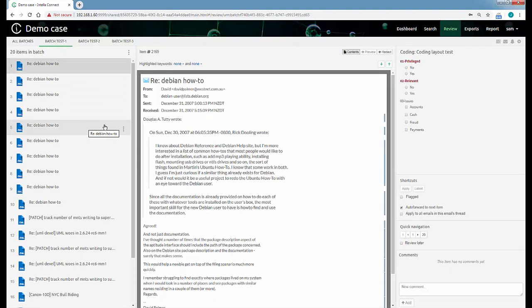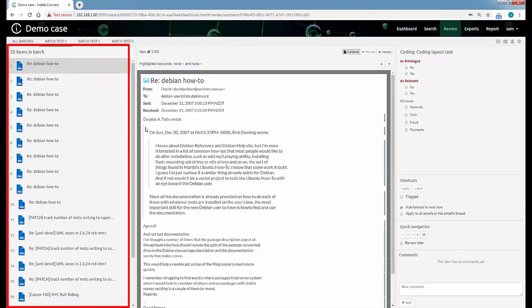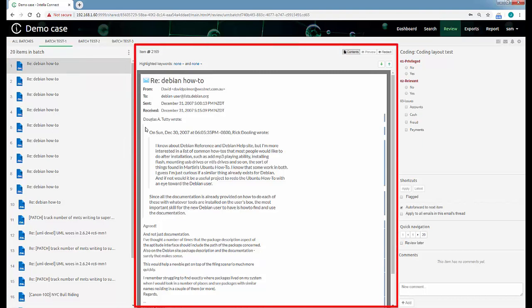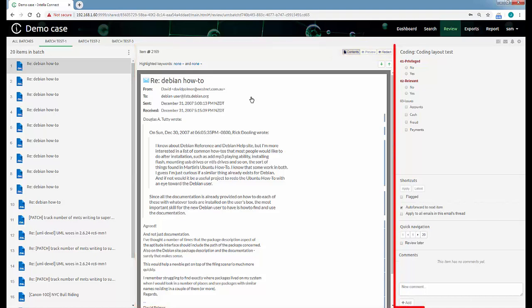This view is broken into three parts. On the left, we see a list of the items in the batch for review. The center panel shows the document currently being reviewed. There are options to add search terms or keyword lists, which will highlight keywords in the document. We can also show the item in either the Contents, Preview, or Redacted views. The right-hand side shows the coding layout. Here we can see the three elements that we set up on the coding layout which was created.